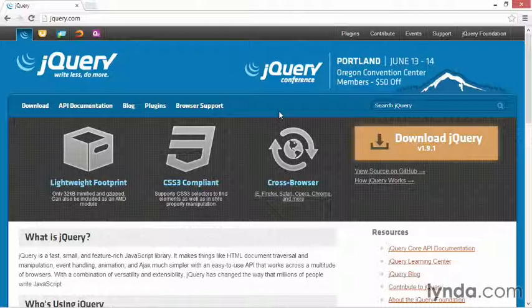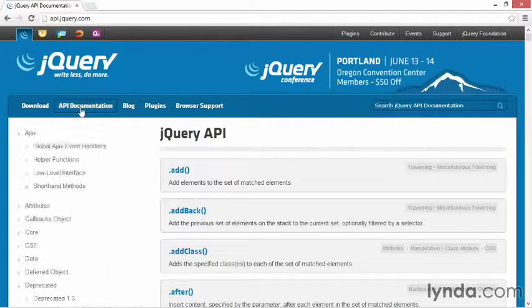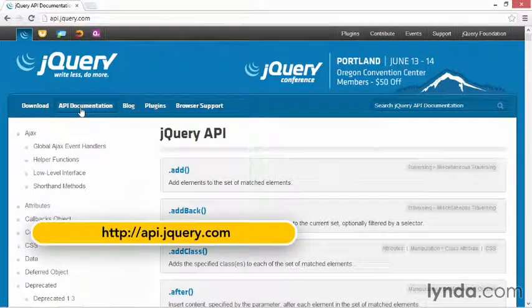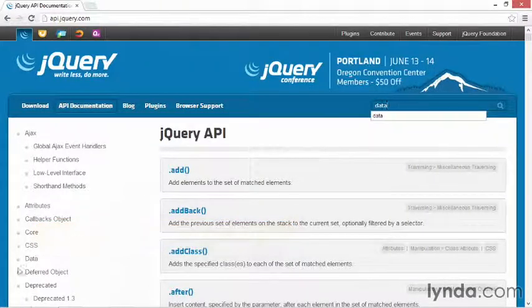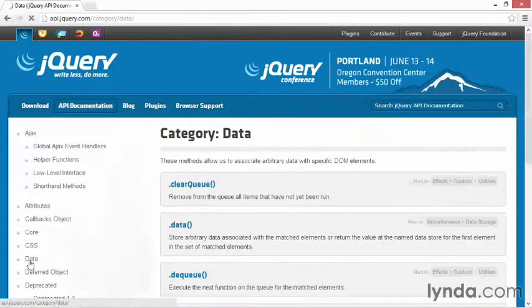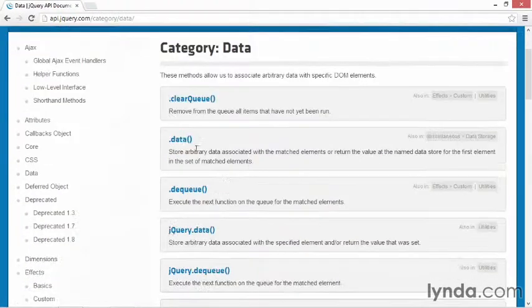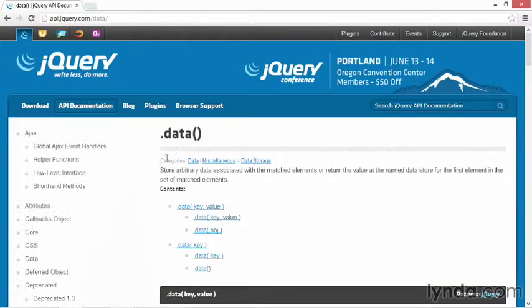So here on the jQuery site, I'm going to jump over to the API documentation, and that takes me to api.jquery.com, and I'm going to search for data. Or alternatively, I can also just scroll down here to the data category. Either one of those works. And here is the method we're going to look at. We're going to look at the data method.